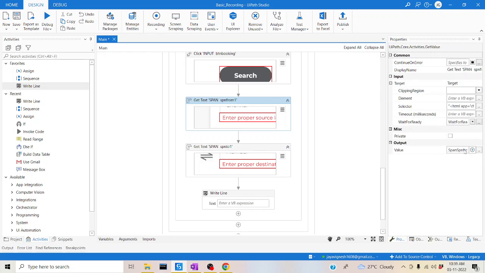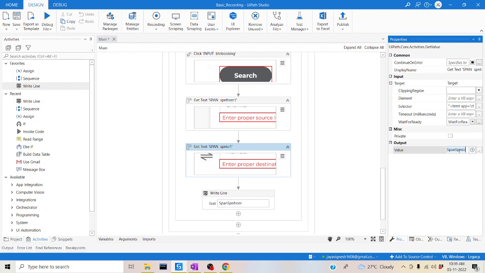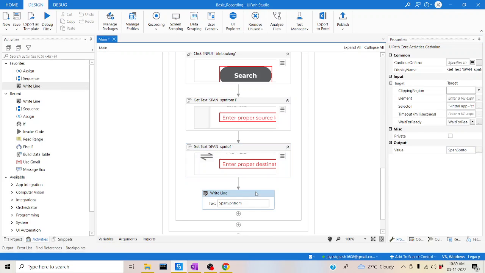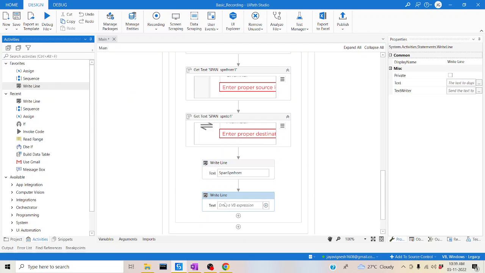So what it was, and then this one, it has info. Okay, right, two. Once again you can drag a write line and print over this.